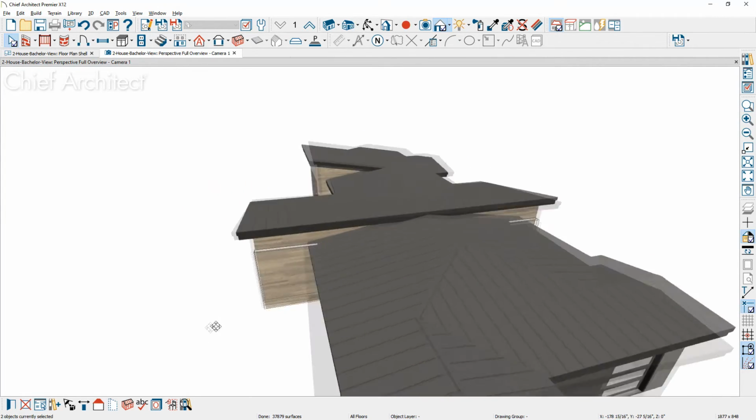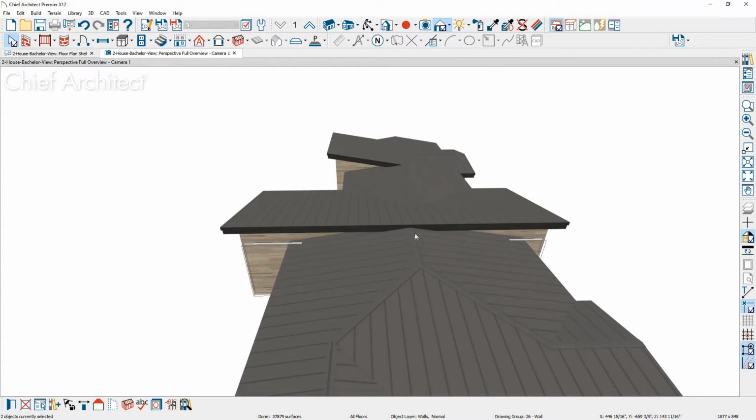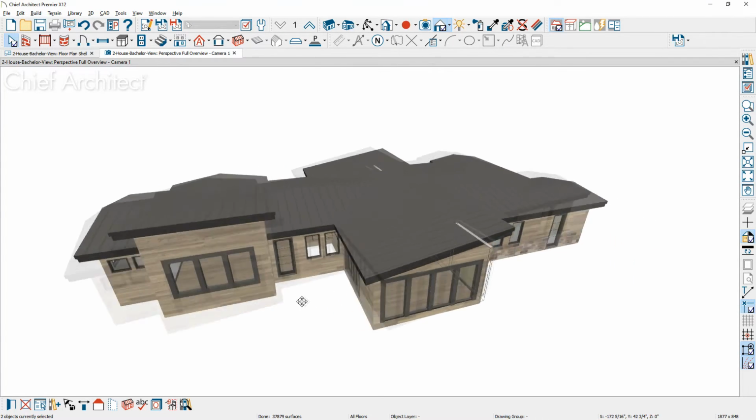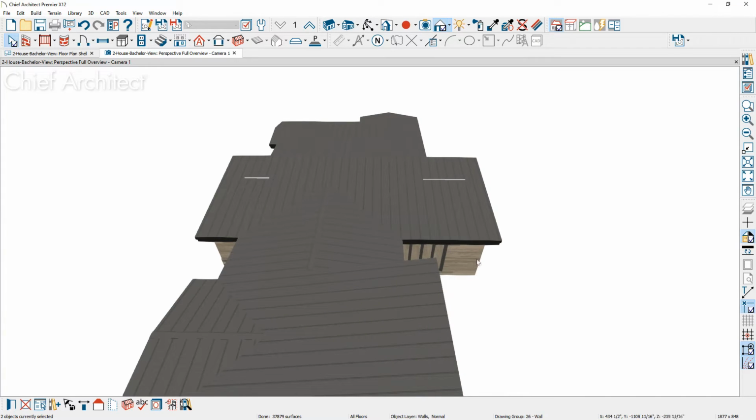Now one of the things that looks a little bit odd is we don't have much of a gap in here where that shed meets the ridge. So I want to change the pitch for this roof only for this section. So how do I do that? Let's rotate around. Let's grab the two opposing walls. So click, shift click.